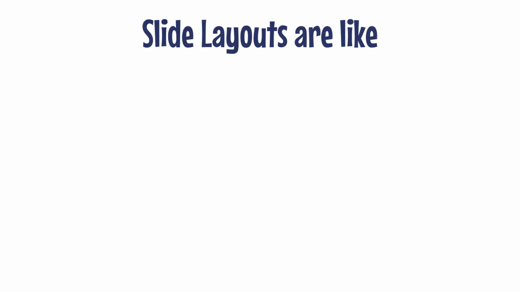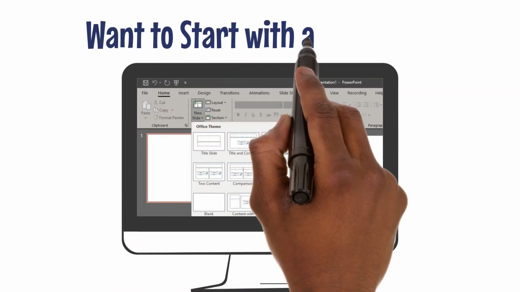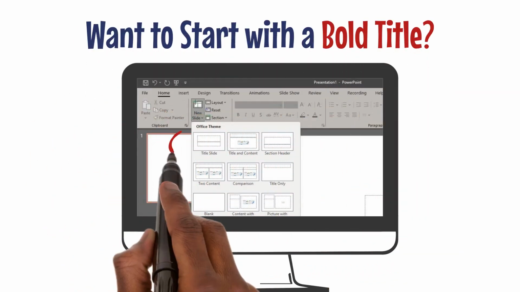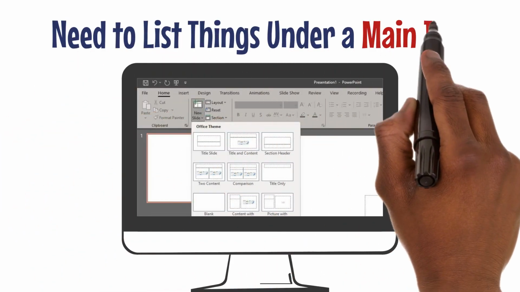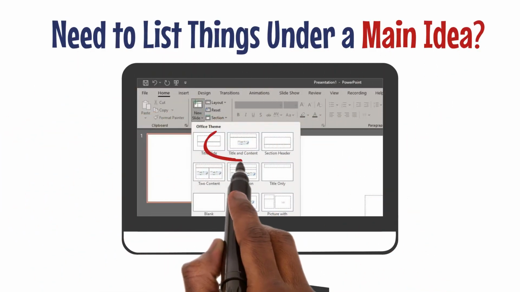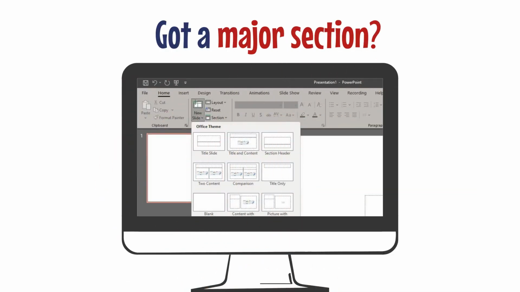Now, slide layouts are like blueprints for your slides. Want to start with a bold title? Choose the title slide. Need to list things under a main idea? Go for title and content. Got a major section? Section header is your buddy.